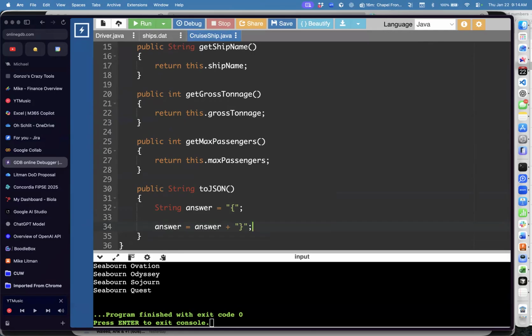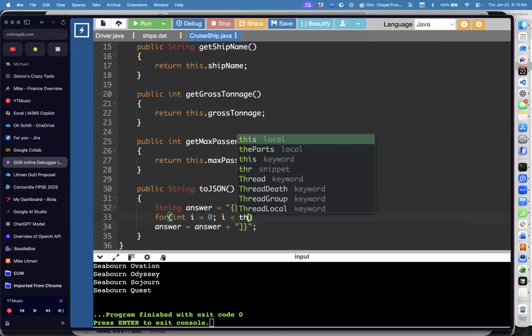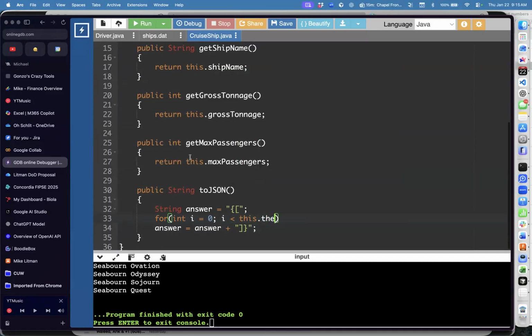Now we know in the middle, we're going to have to process some stuff. We happen to know we're working with an array of things. So we know that we can also put an opening square bracket here. We also know that we can put a closing square bracket here. We know the nature of this kind of object. It's going to be a collection of things. Now, what things is it going to be? Well, it's going to be the things that are inside of our array. So we're going to say for int i is equal to 0, i is less than this dot the, did I call it the parts?